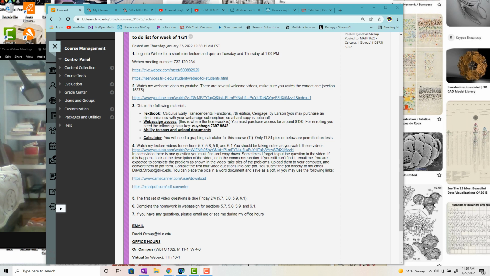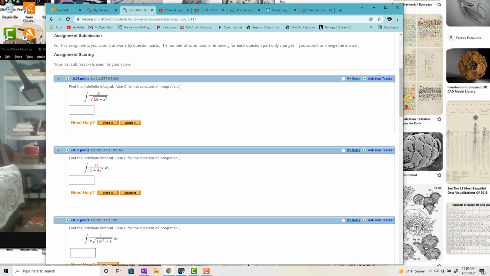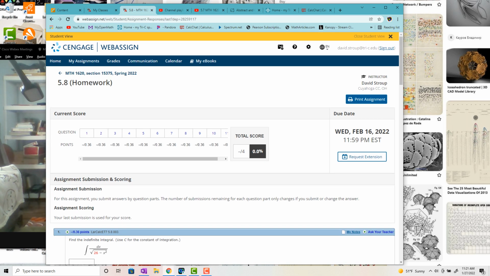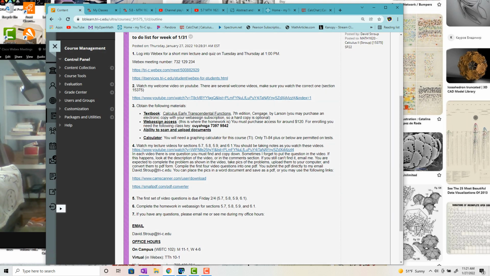You should be obtaining our materials. For the textbook, you can get the ebook with WebAssign. We'll be doing our homework in WebAssign, and it comes with an ebook. It's usually about 120 bucks, so you don't necessarily have to buy the textbook, just get the ebook. You need that Cuyahoga code to enroll in my particular class. Again, make sure you're enrolling in the correct section.